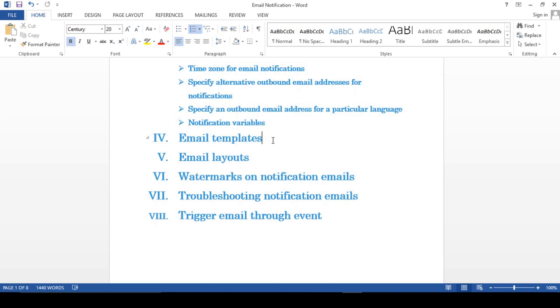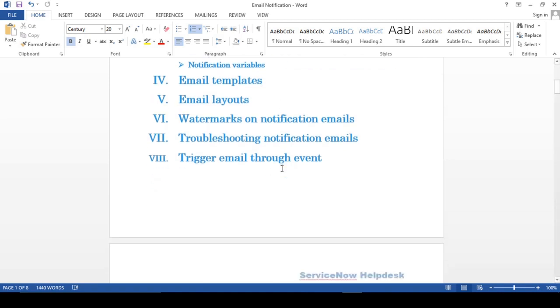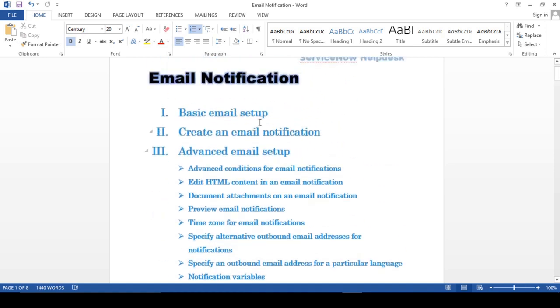Finally, I will be talking about the last one, that is trigger email through event. We can trigger an event email notification through event generation as well. We will see how we can generate our own event and how we can trigger those, so that the notification becomes an automated process. So these are the things I'm going to cover in these email notifications.